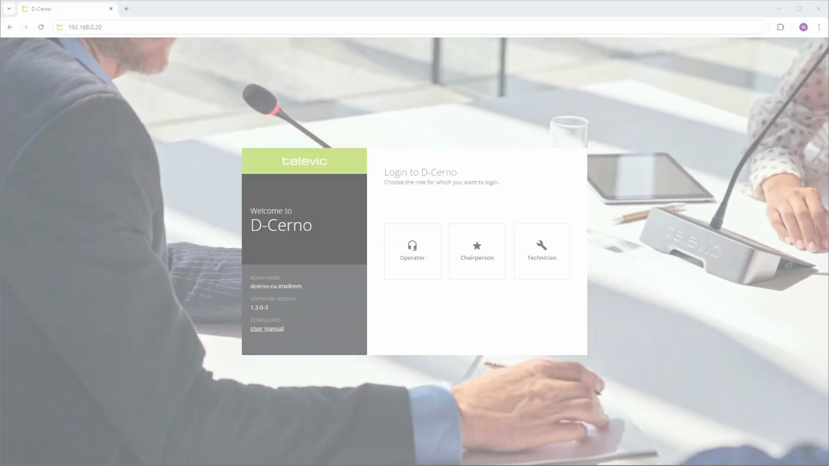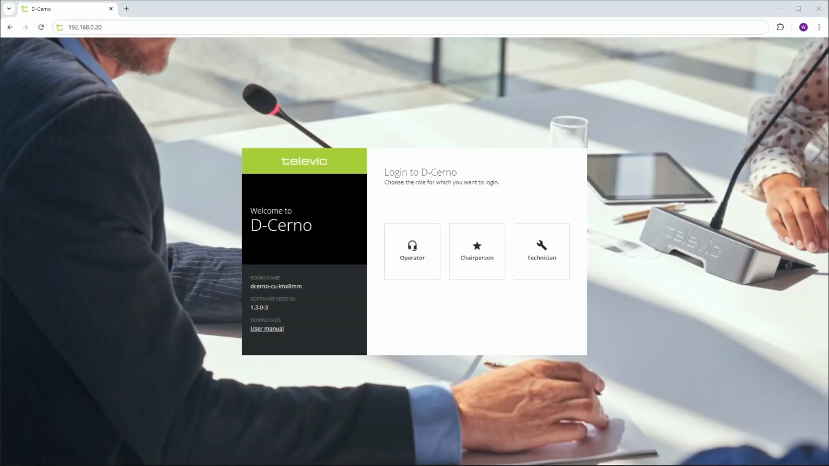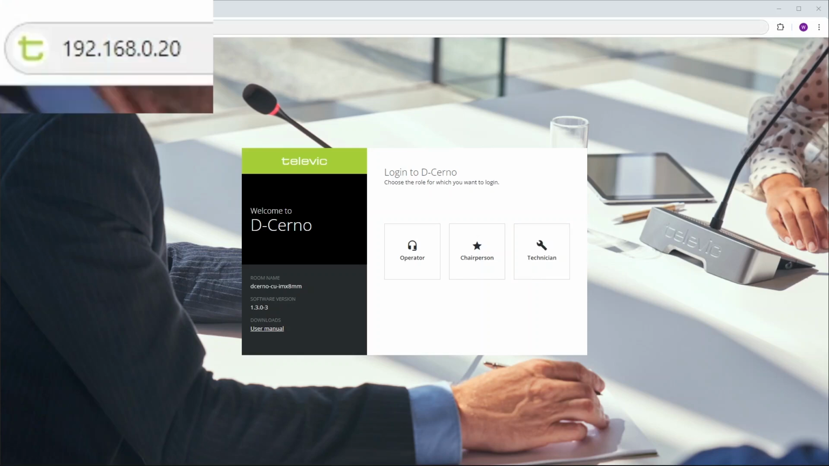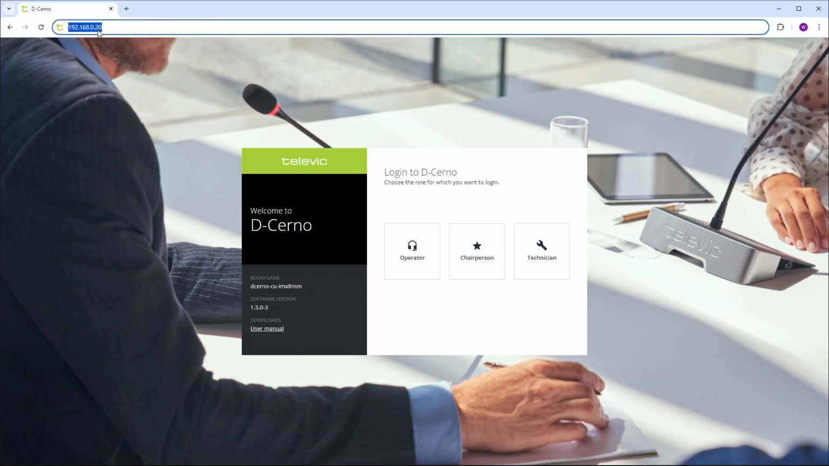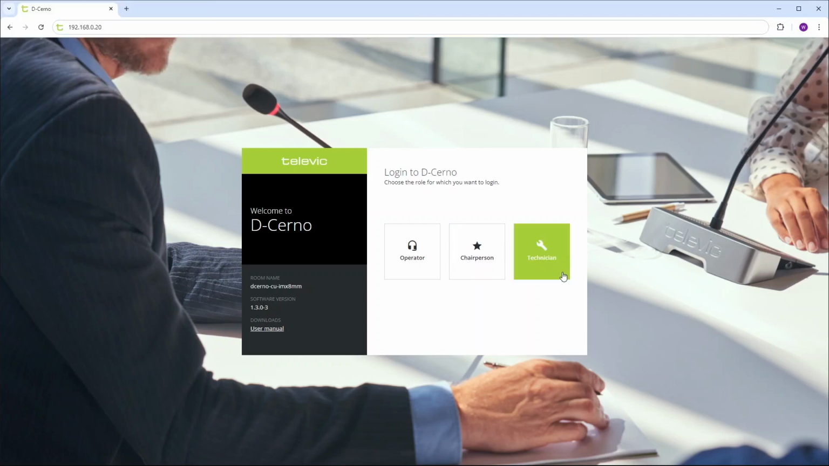The D-Cerno AE system uses an embedded web server to adjust settings under the Technician tab for this platform. Before I get into that, I do want to note our default IP address out of the box is going to be 192.168.0.20, but please do check with your organization as they may have changed these IP addresses. Once you're here, using any browser, just click on the Technician tab.